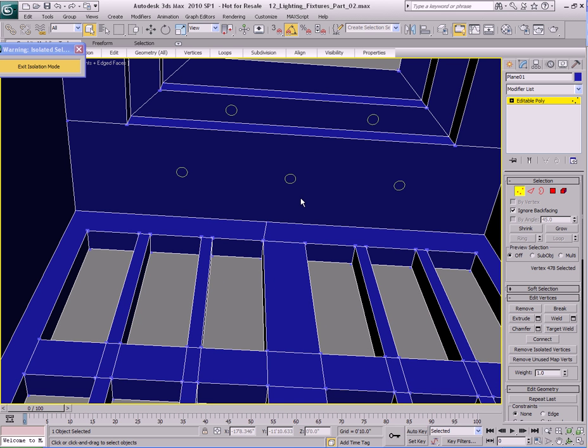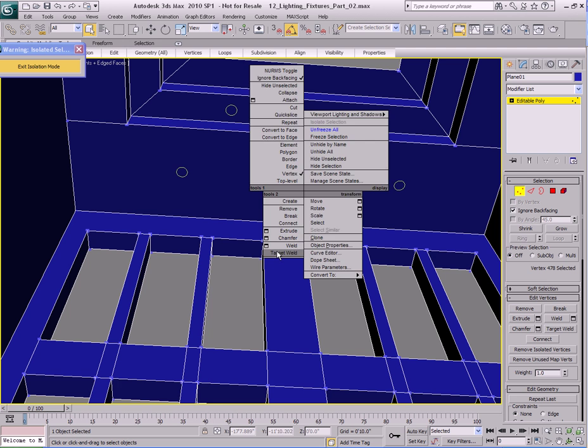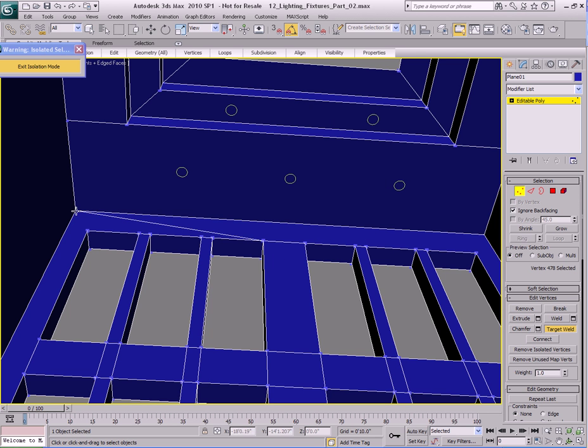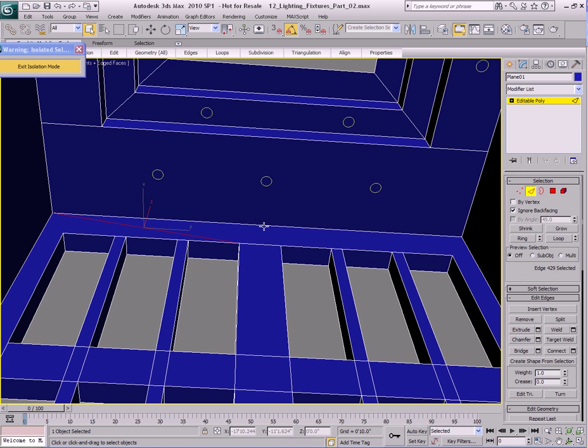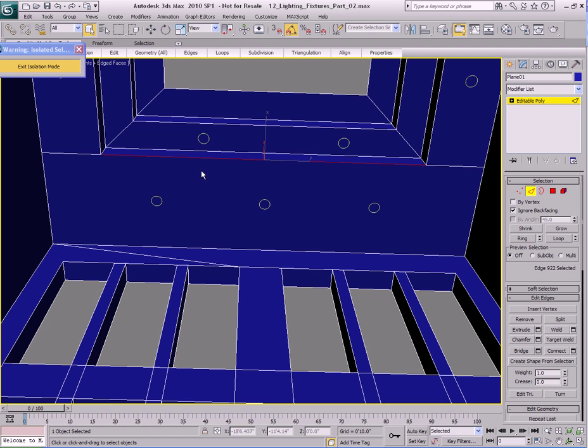So what I'm going to do is go to Vertex Mode. I'm going to go to Target Weld, and I'm going to target weld that vertex to the end over there. That way I end up with one nice clean edge that goes from end to end over here. Okay? And up here I have an edge that does not do that. This edge starts here and ends over here. It doesn't go all the way to the end.